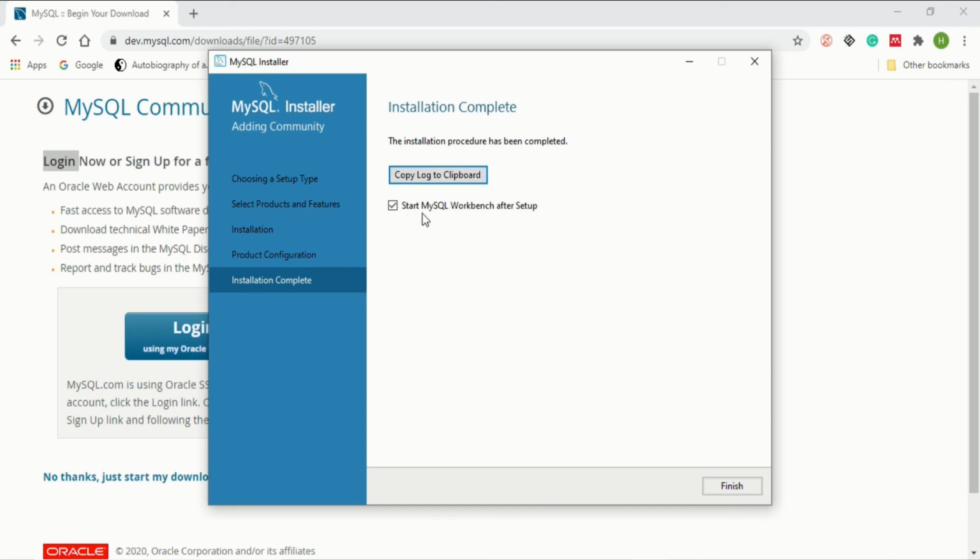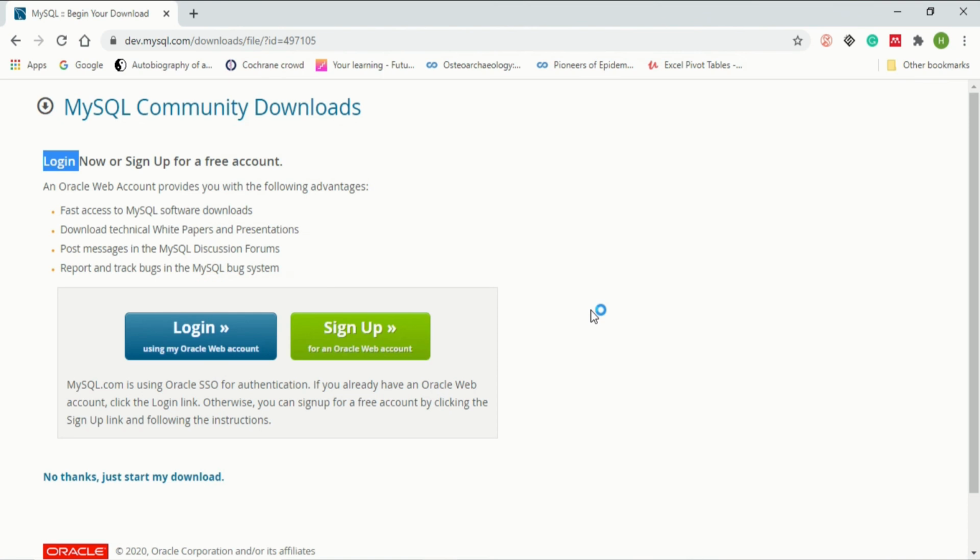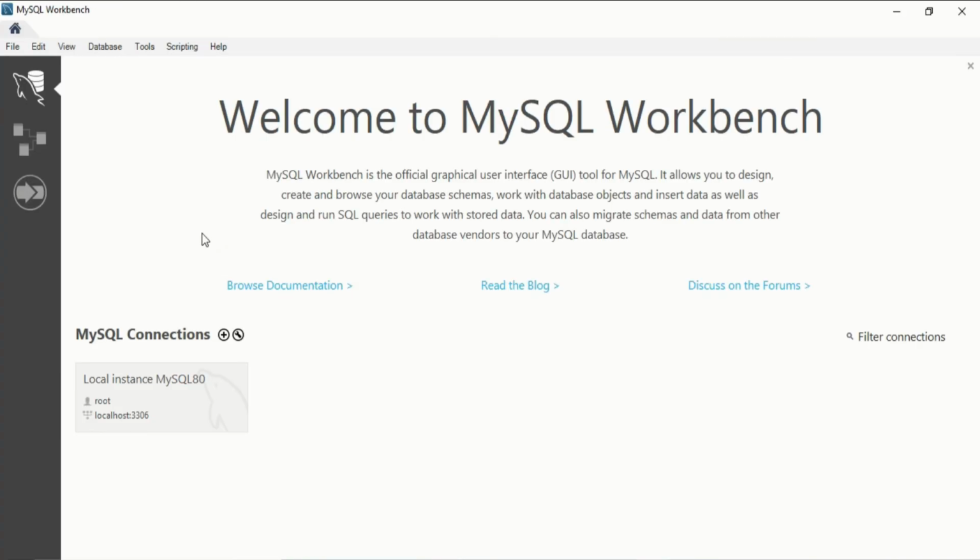After that, start MySQL Workbench. Now you will know that your MySQL server has been created. It will take a few seconds to start Workbench. After that, I will show you how to log in to the server which you just created. Now you can see MySQL Workbench. Here you will see the local instance MySQL80 because I have created it for the localhost. That's why it is looking like this.